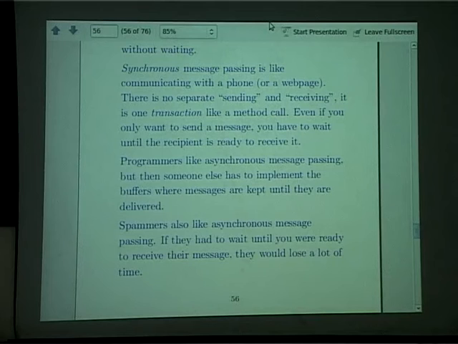So programmers like asynchronous message passing, basically because you send a message and you forget about it. But then that message has to be kept somewhere in a buffer. So somebody has to implement that buffer for you. You just put your email on Yahoo or Gmail, but then Yahoo or Gmail has to maintain that message for you. So even spammers use asynchronous.